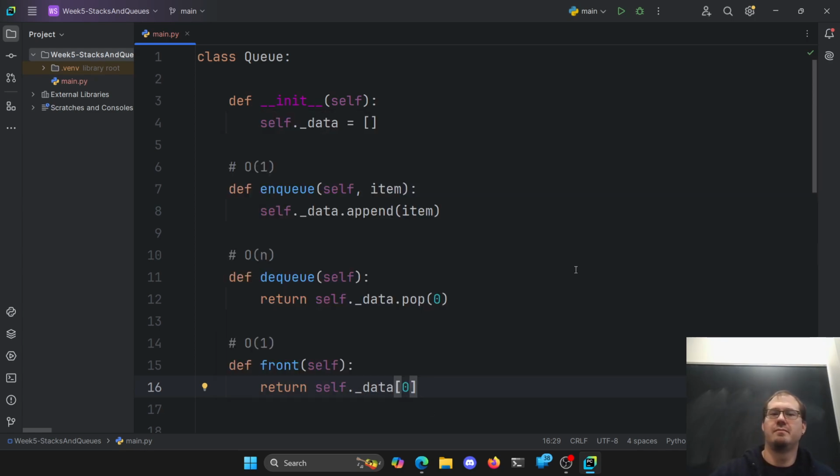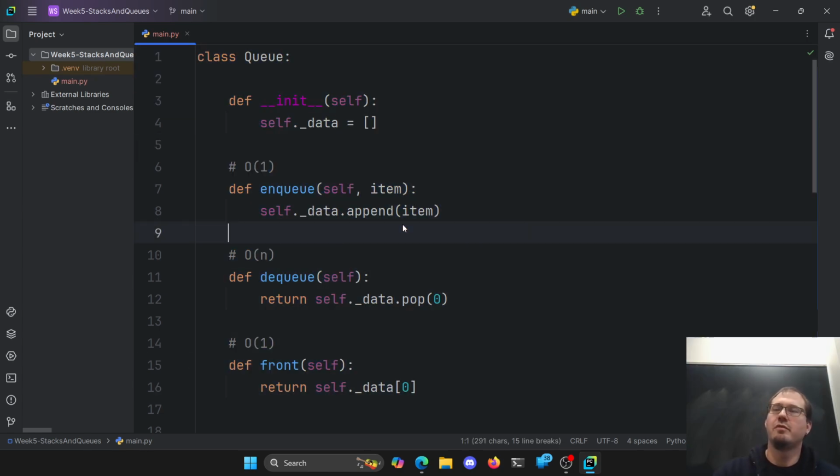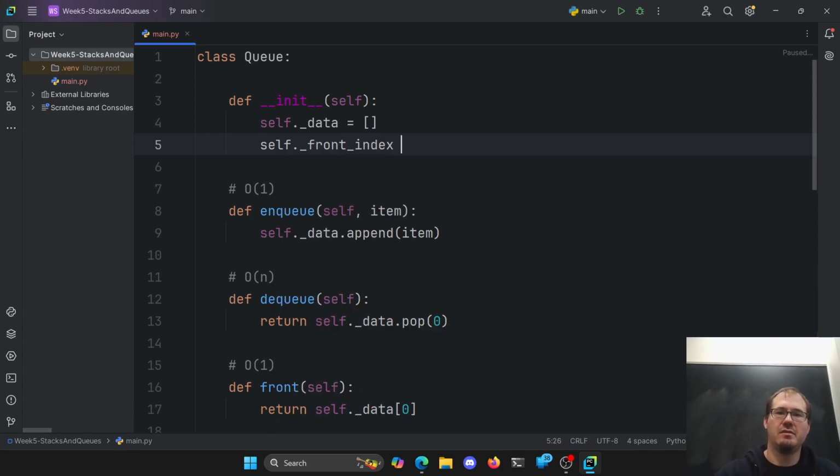So when we look at this just using a base list, it's kind of slow. This isn't great here. There's ways we can make it faster though, doing some tricks. So what if instead of removing the item, we just pretend it doesn't exist, right? So we can track here our self.front_index. Starts at 0, I guess. Really like -1 kind of because we don't have anything.